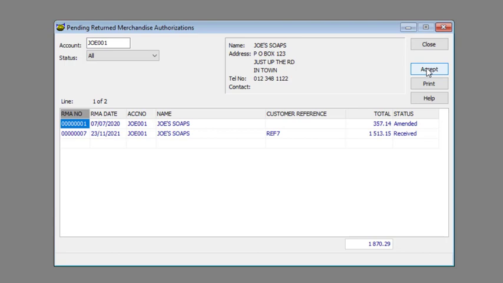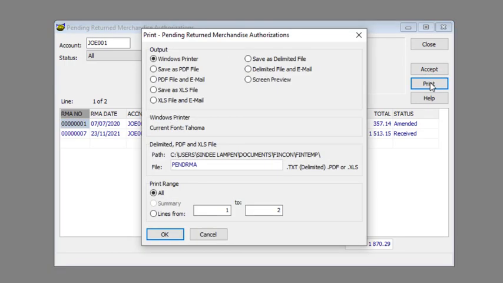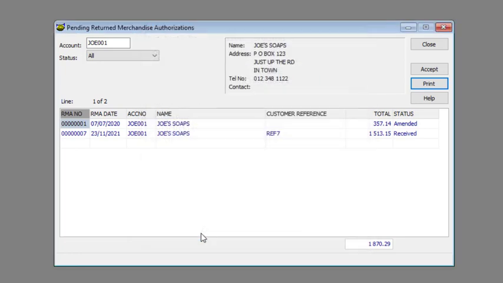You can print the report if you wish by clicking the Print button, specifying the print options, and clicking the OK button. And that's how you view a list of pending RMAs.